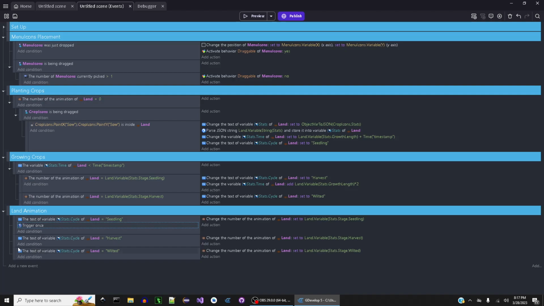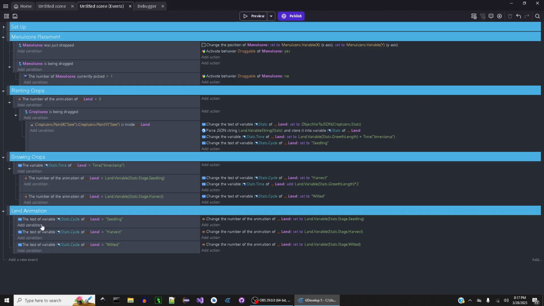But since we're aware of the possibility that we don't always have to use a trigger once, something like this is easy for us to fix. So all we're really wanting to do is, if the text variable stat cycle is seedling and our animation is already on seedling, we don't want to keep changing it to seedling because that just wastes resources of the system that you're using to run your game. If it keeps having to needlessly change something that's already on the animation you want. So instead of using a trigger once, we're going to just flat out say what we want.